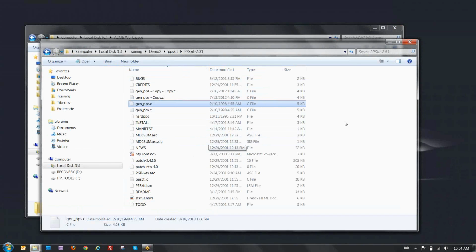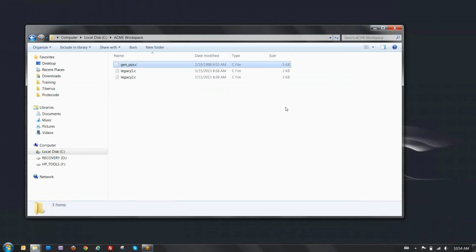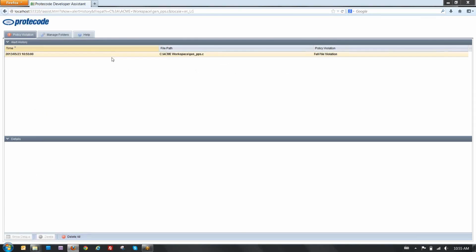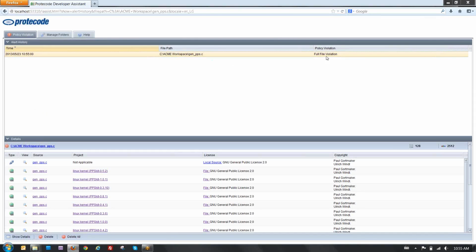If we were to bring in a piece of open source software, in this case, the PPSKit module of the Linux kernel, if I were to copy one file from there and bring it in, immediately the Developer Assistant is notifying me that there is a policy violation. I can go in, try to understand what the violation is. In this case, obviously, it's a full file violation. So I'm using unmodified source code from the internet or open source code. We can see here that it is a match to the PPSKit module of the Linux kernel, which has a GNU General Public License, version 2.0.